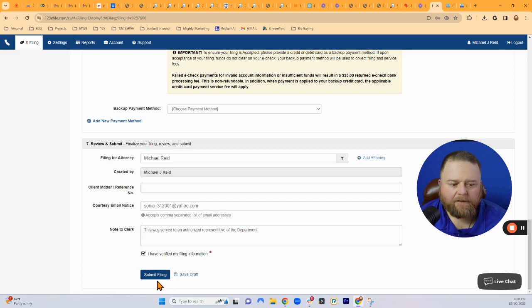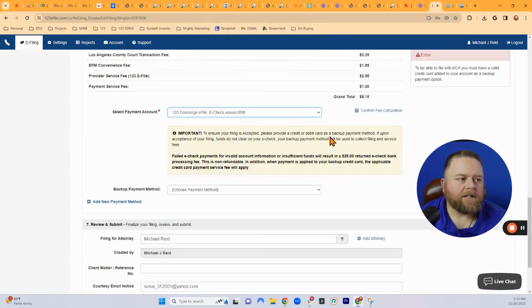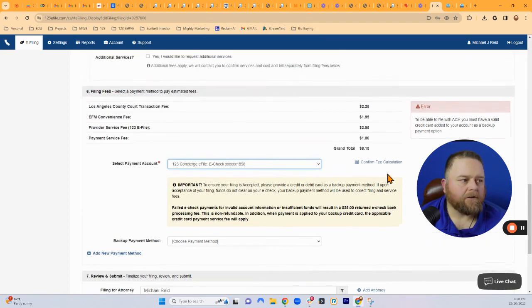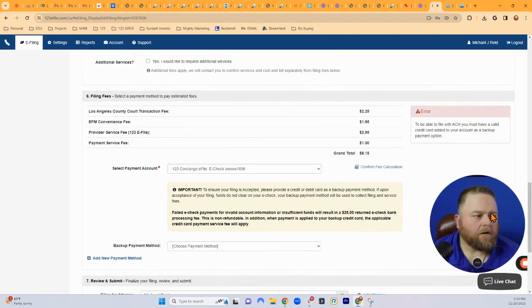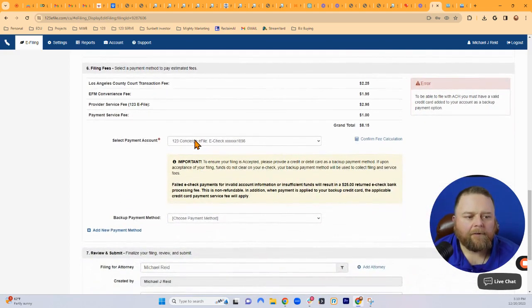So I have verified the filing information. You click submit filing. It'll say fix errors. Okay, and so it says to be able to file with ACH, you must have a valid credit card added to your account as a backup. So I guess if you have an ACH account, you do need a credit card on file.